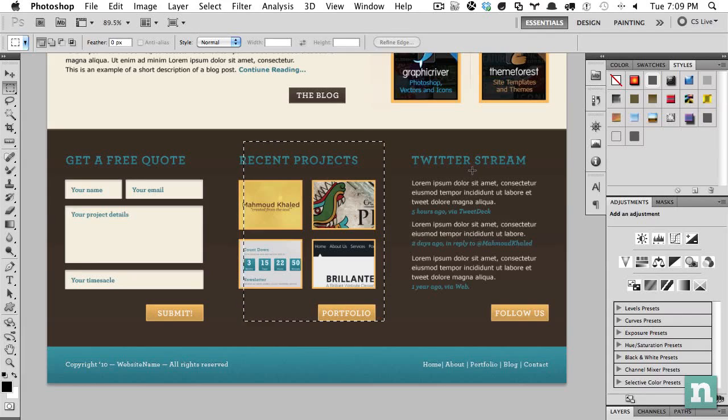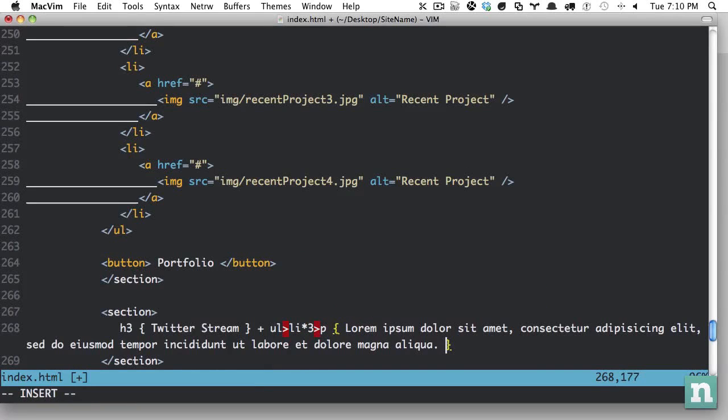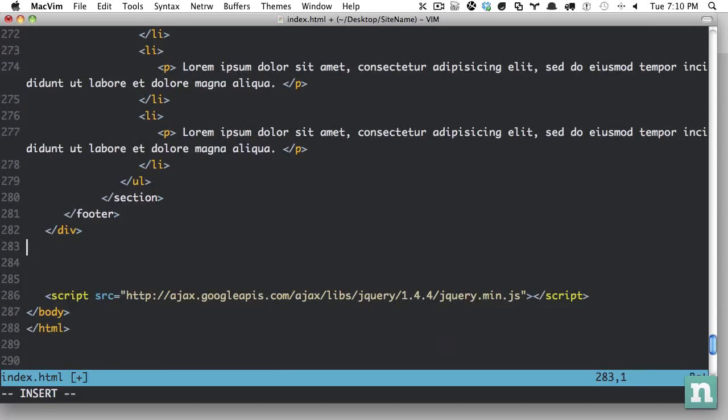So we have, again, these are just lists. It's just a list of tweets. So I'm going to do a UL. And how many did he have here? He had 3 of them. So we'll do li times 3. And each one will have a p. And I'll just give it some of that generic lorem text as well. And that should be good.